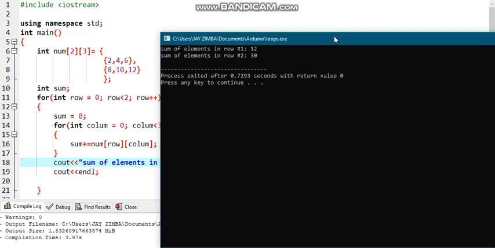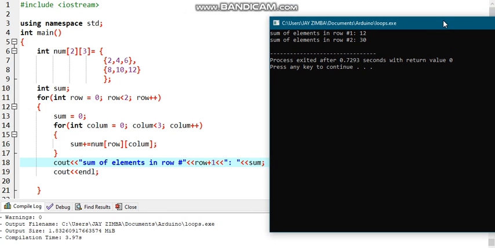Okay, so this is the output. The output is sum of elements in row number 1, that's 12. Sum of elements in row number 2, that's 30. So that's 2 plus 4, that's 6. 6 plus 6, that's 12. Then this is 8 plus 10, that's 18. 18 plus 12, that's 30. So that's what we have here.